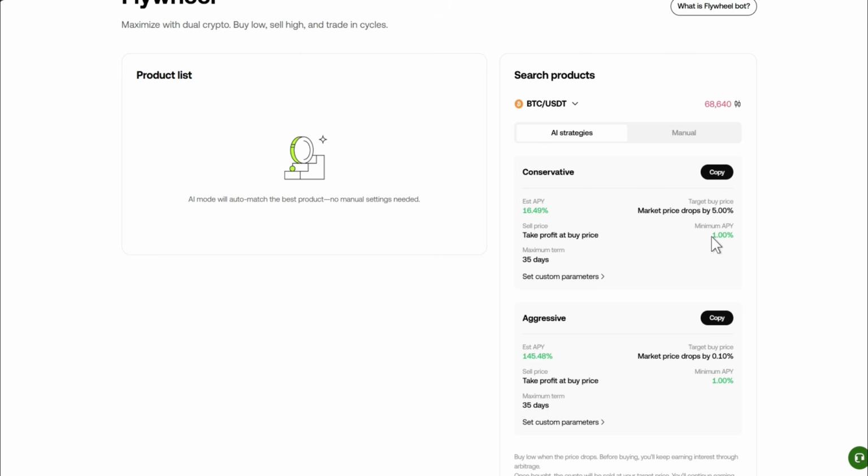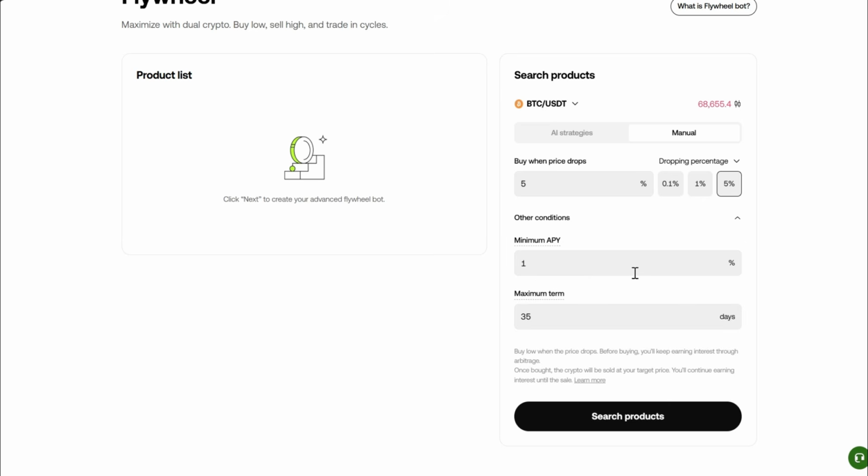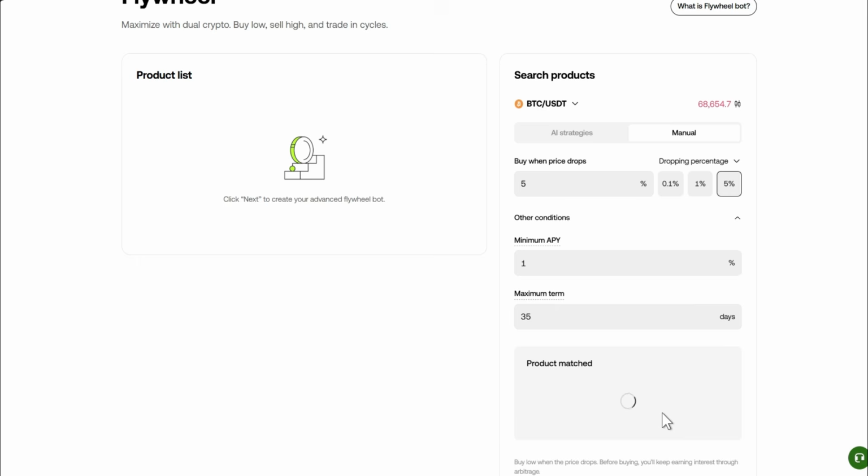It even shows you the minimum APY and the maximum term, so you know exactly how long your capital might be committed. If you want to get specific, you can adjust these parameters yourself, which puts you into manual mode. This allows you to set the exact levels where you want the bot to buy when the price drops. You can also define your own conditions, like a specific minimum APY you're willing to accept.